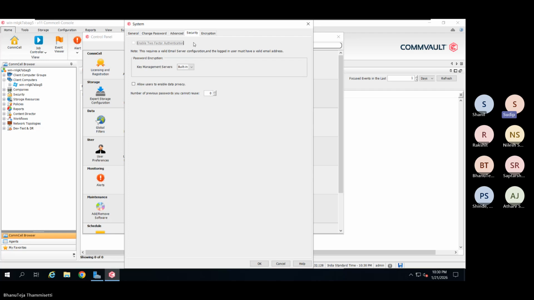Then the passwords themselves can be encrypted, and for that you can use the built-in key management of Commvault. Commvault itself can do encryption using a public key and private key, and those keys are stored in the backend database. But if you want to integrate it with an external key management server, that is also possible. So click on that drop down where you see key management servers built in. Here only one option is there. I will show you where you can add the other one.